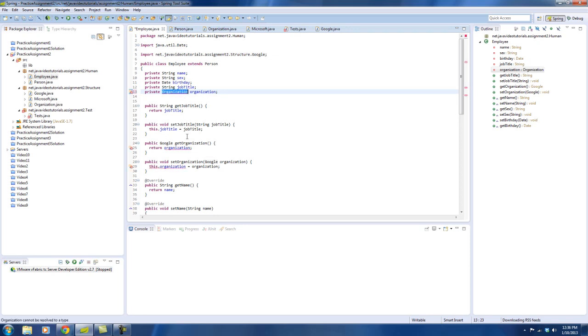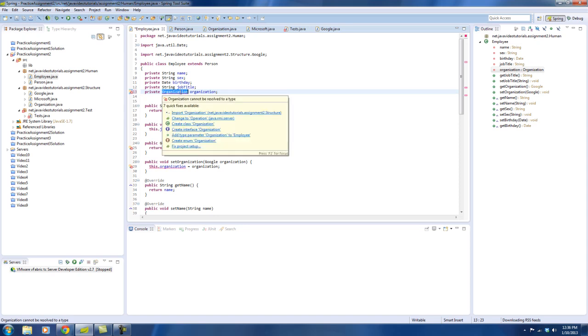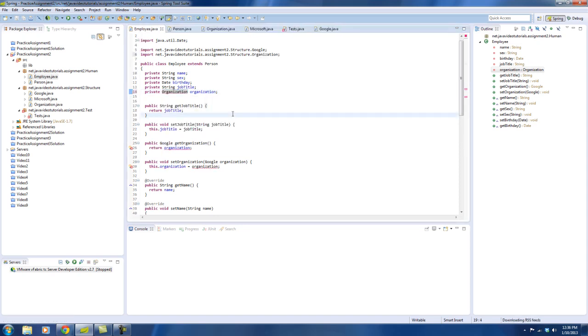Okay, and then it probably needs to import Organization. Yes, import it. There we go. And then we need to just modify our getters and setters, because their getters and setters are expecting Google. Okay, they don't automatically change.